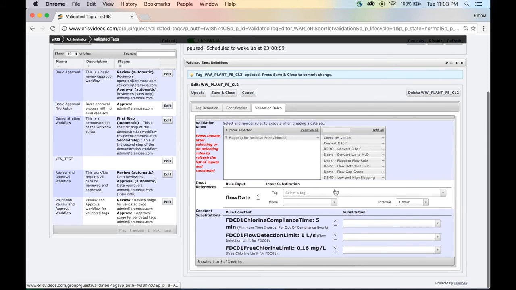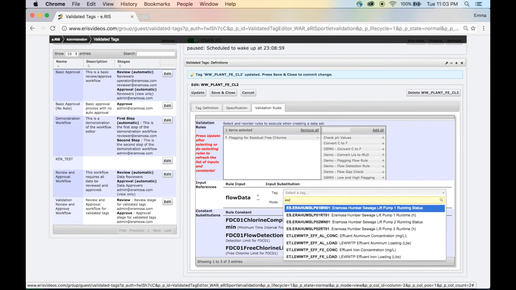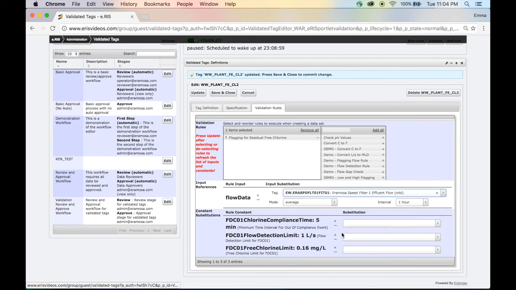Substitutions allow you to create special circumstances for each validated tag. In order to validate a chlorine residual at the final effluent, in this example, select corresponding flow from the final effluent tag. Constants can also be substituted.